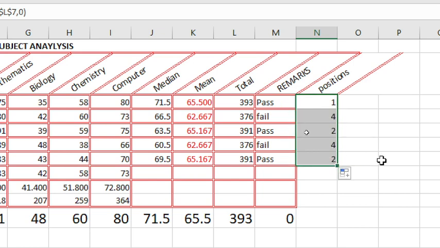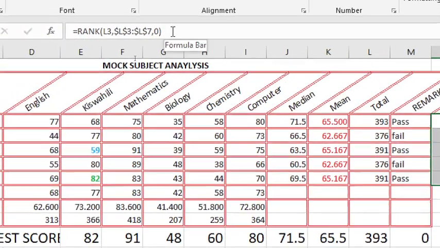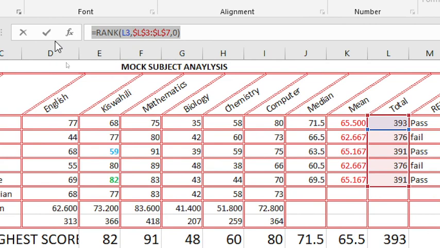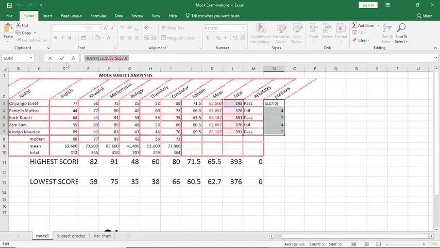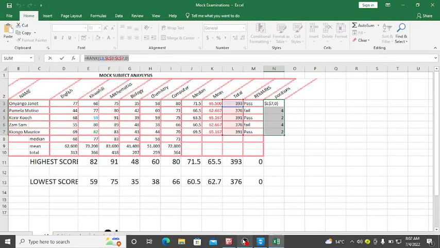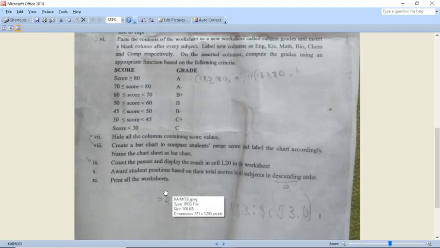Then from there, you just drag. You see, now we have positions 1, 2, 3, 4. If you want to see the formula, this is the formula, guys, that I have used. Equals RANK: you put the value and the range. Then from there, guys, you just need to go to the next question.